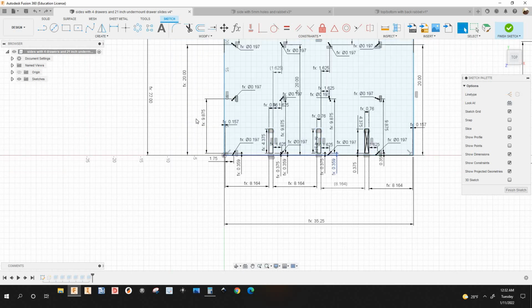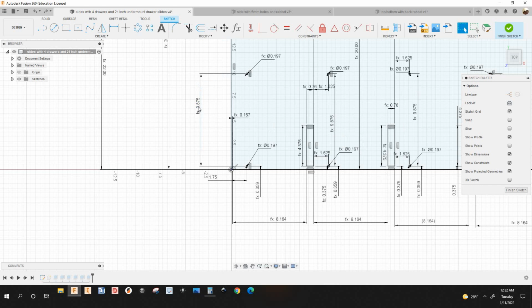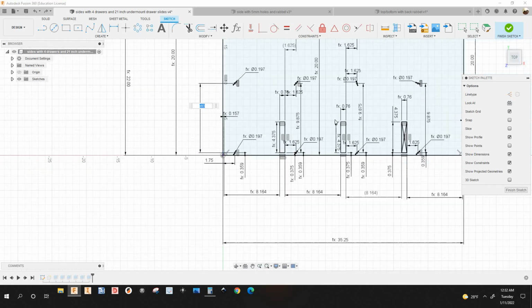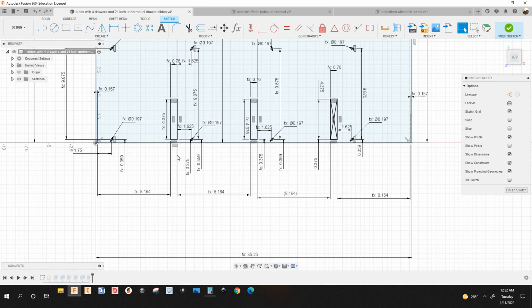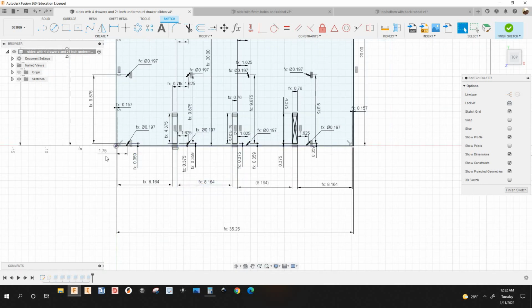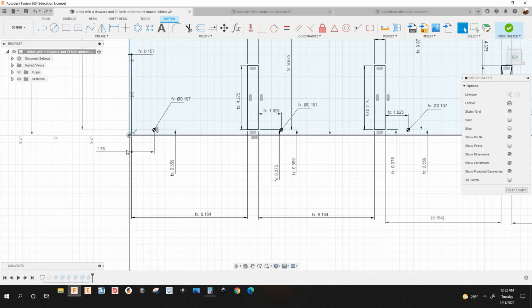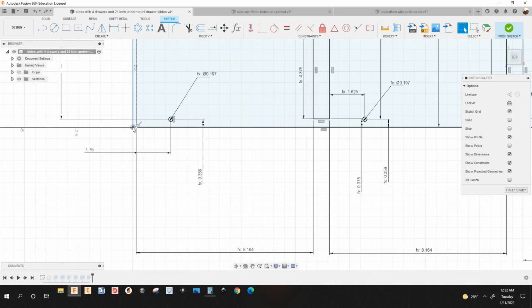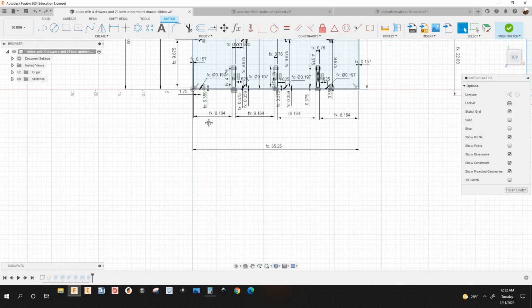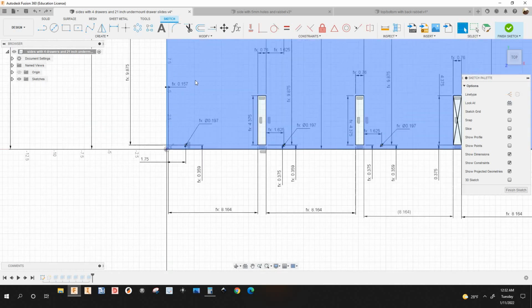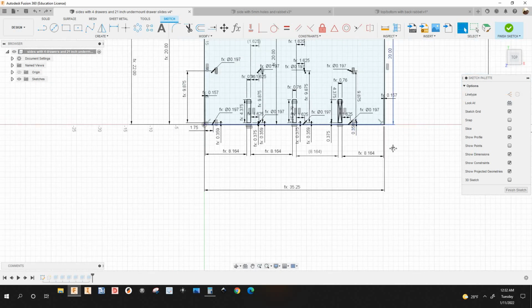All right, so see FX. This one's copied from this guy right here. What else? I got 1 3/4 from the bottom edge of the side panel to the center of that hole right here, for that bottom drawer slide.